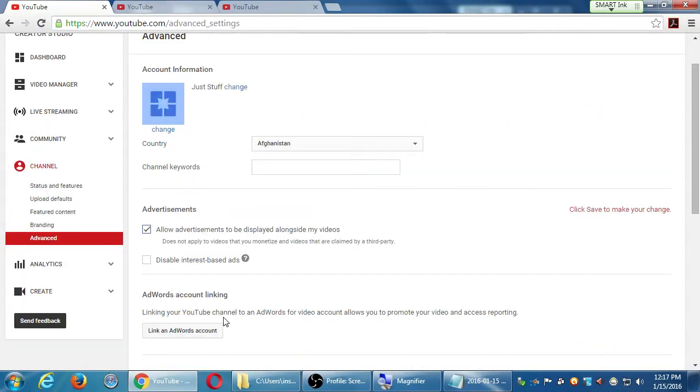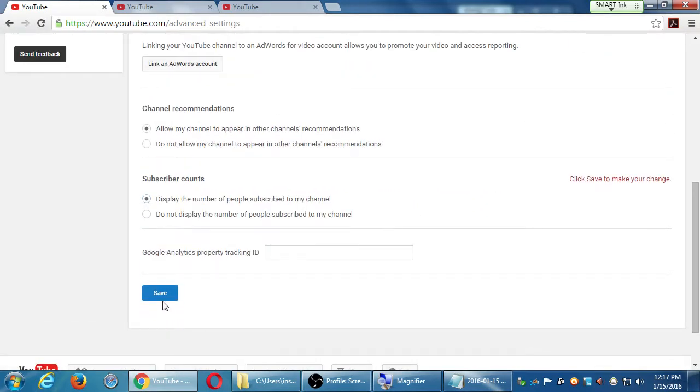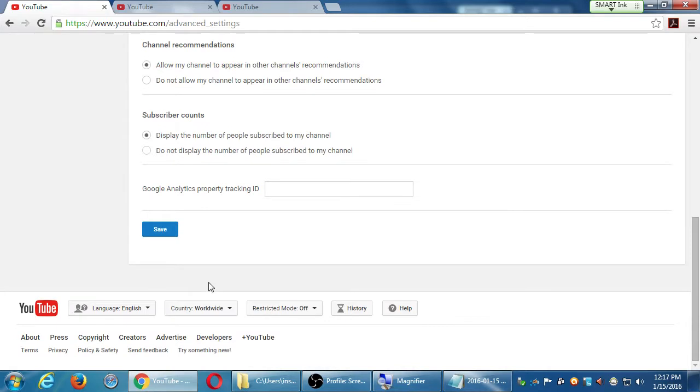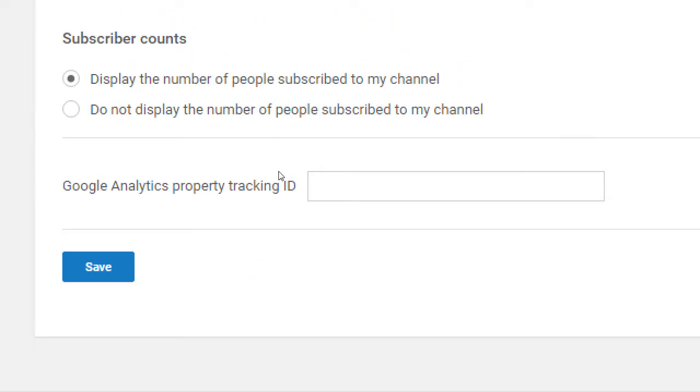If you make any changes here, remember to click Save at the bottom. Oh, and one more thing here. If you've got Google Analytics, which we will set up next time, we can attach your Google Analytics tracking ID so that from the Analytics control panel, we can see more statistics about YouTube as well in one consolidated place.